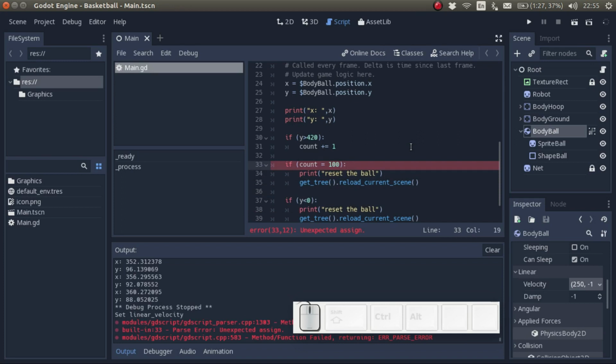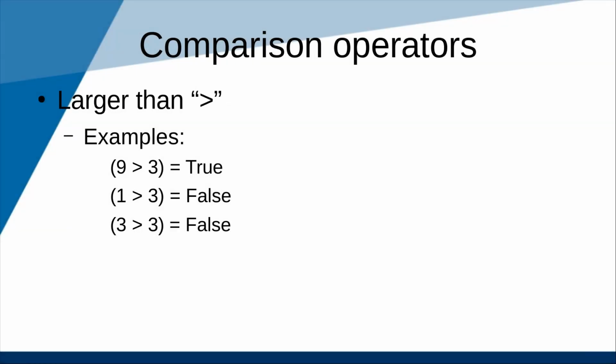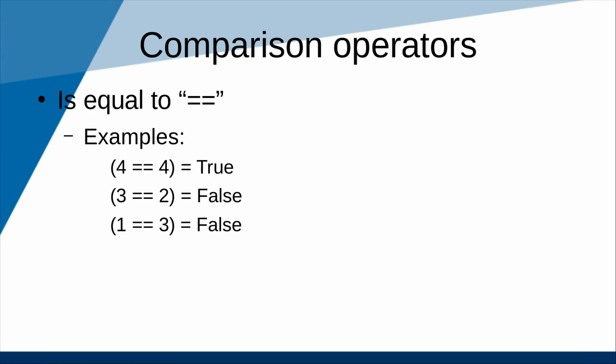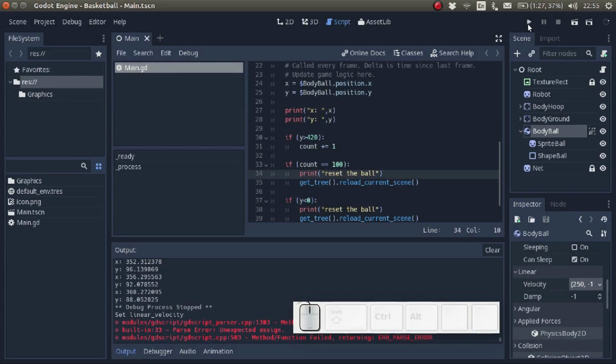scene. When we fill in a condition, we don't usually use the regular equal sign. We have to use a double equal sign. This will return true if both values are equal, and it will return false if they are not equal. In Godot, we have the following comparison operators. We have smaller than, greater than, equals, is not equal, greater than or equal to, and smaller than or equal to. So if count is equal to 100, then reset the whole scene.